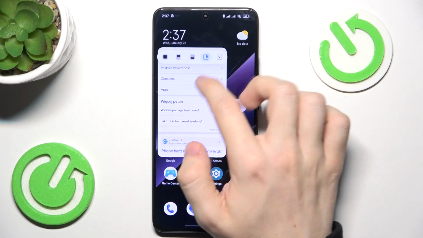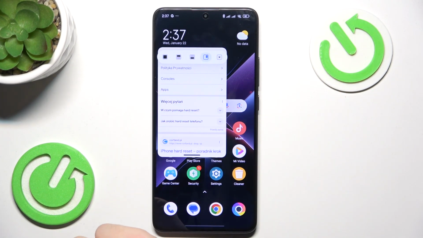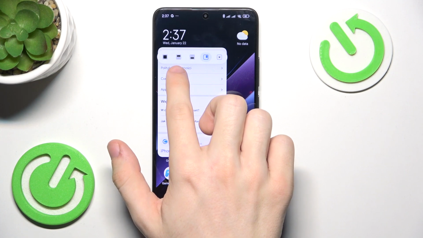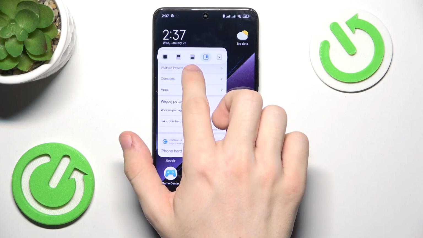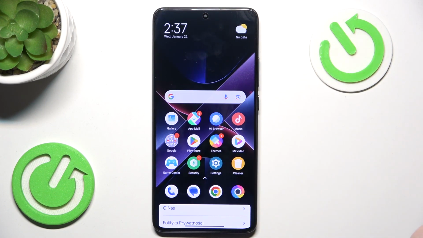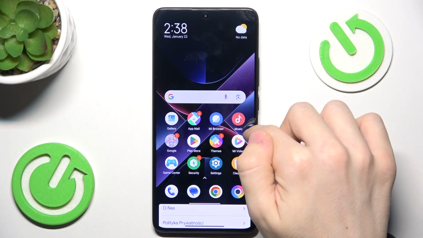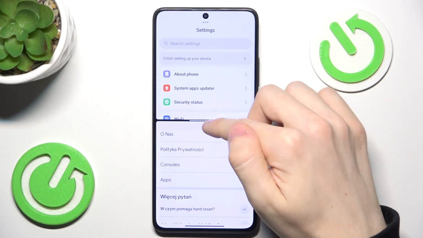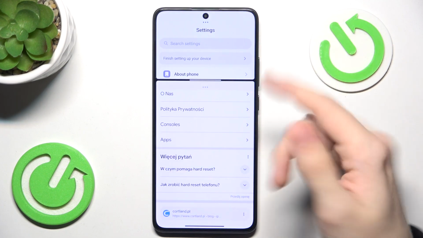And to close the app, you can click on the three dots, then you can put it in full screen, split screen top, split screen bottom, floating, or close. So I'm gonna, for example, put it in split screen, then I'm gonna open another app like settings, and now I'm in the split screen.